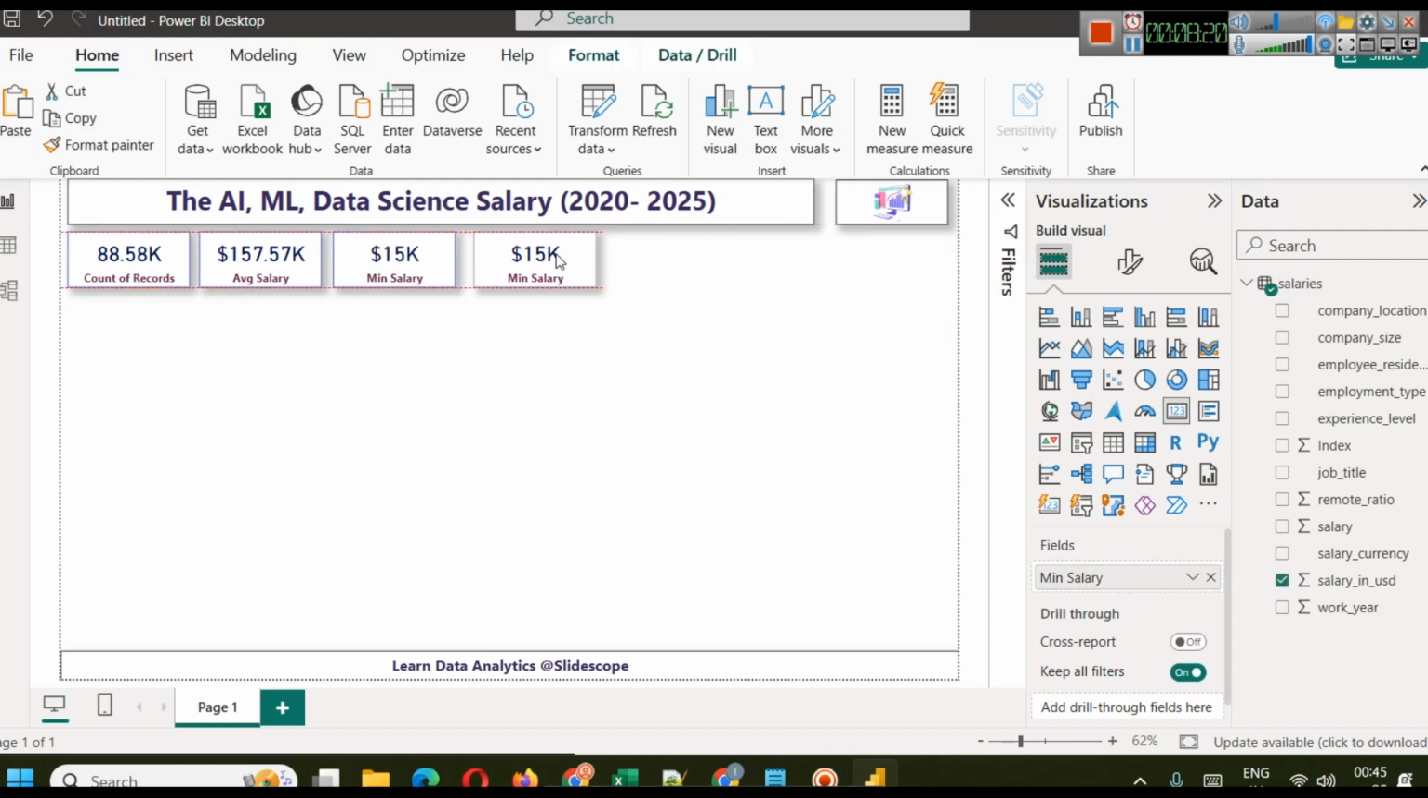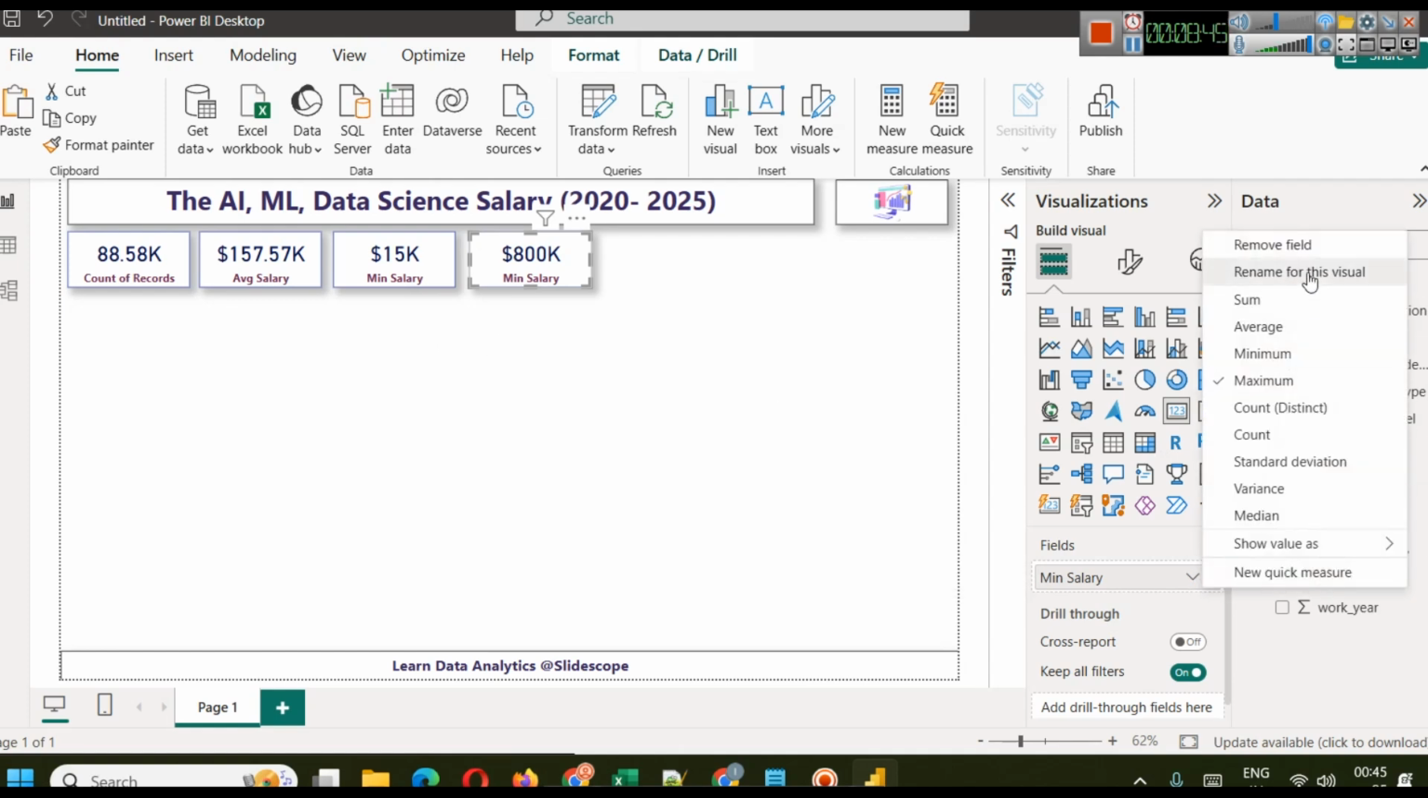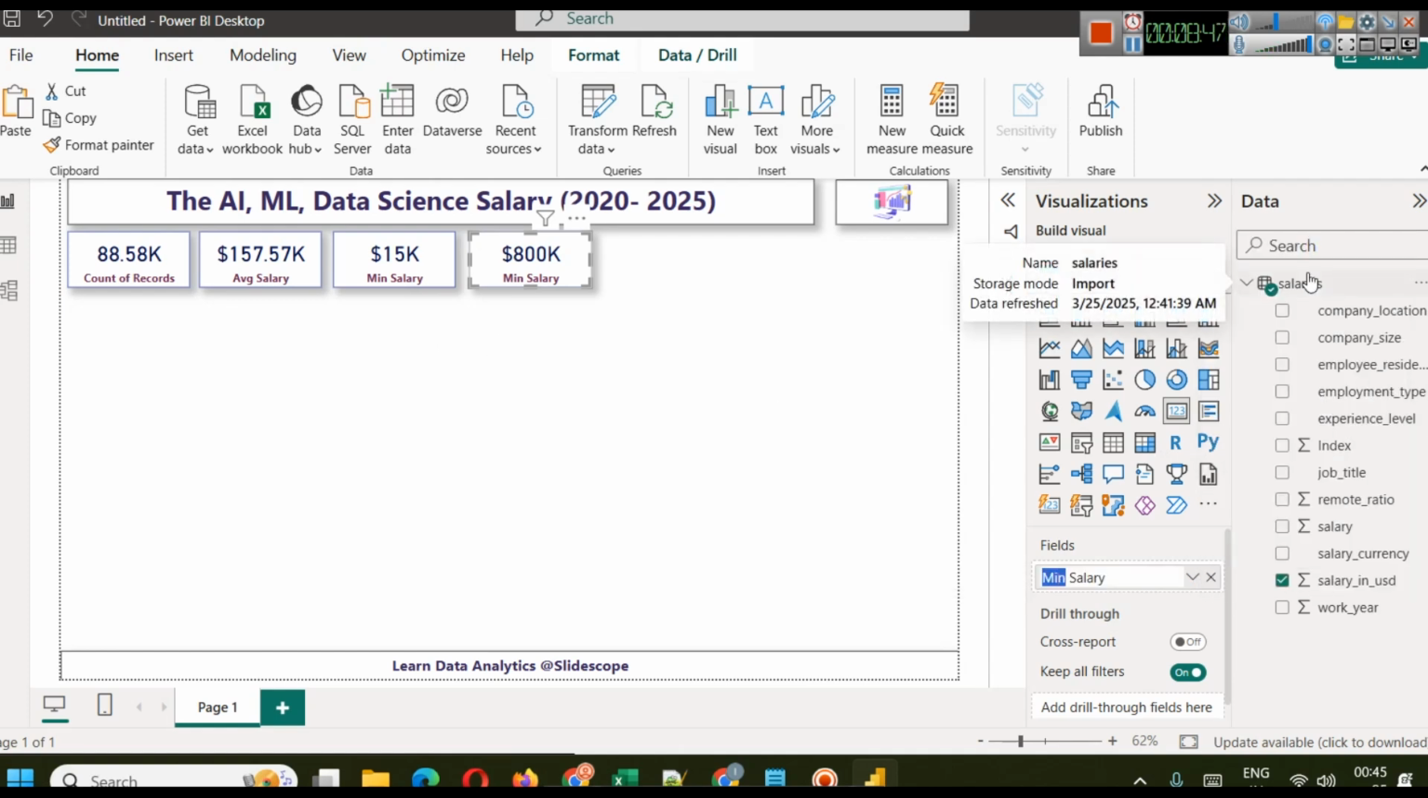So this way, basically we used to describe data in Python. When you describe data, you get values like minimum, maximum, count of records, mean, etc. So that's what we are kind of doing here. Now this is minimum salary once again. Here we will select the maximum salary, and here we will rename this visual as maximum.